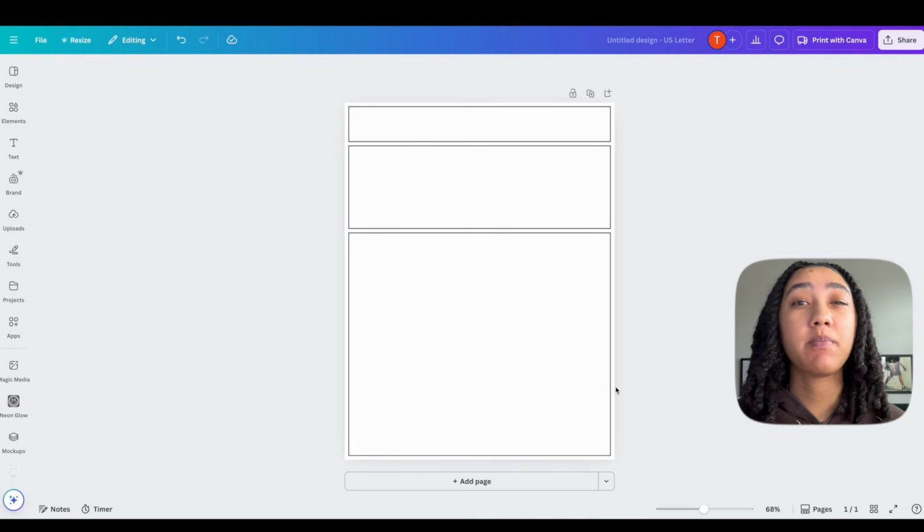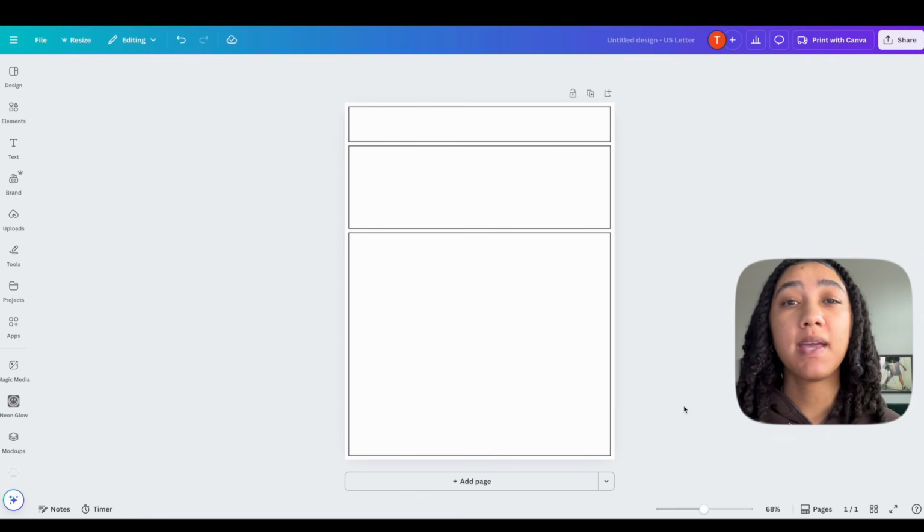All right, so now that we have the boundaries of this worksheet actually defined, we can go in and actually create the contents of this worksheet. So we'll label the name and date. We'll give the worksheet a title. And then we can come up with some instructions and some worksheet content.